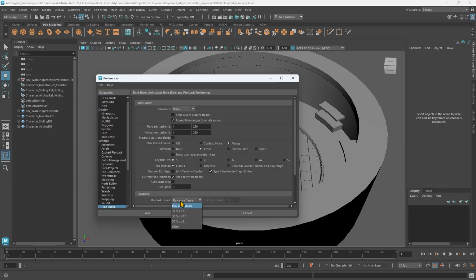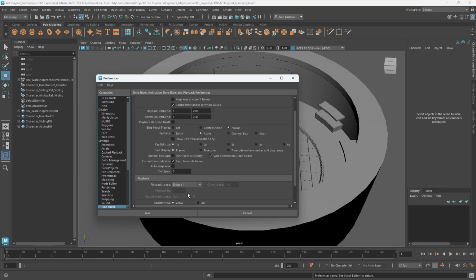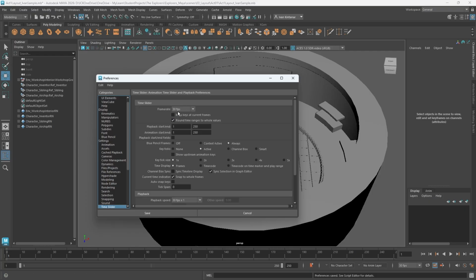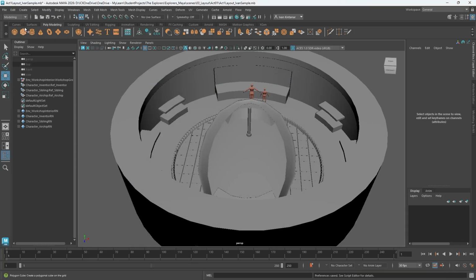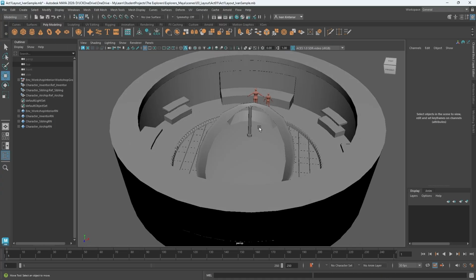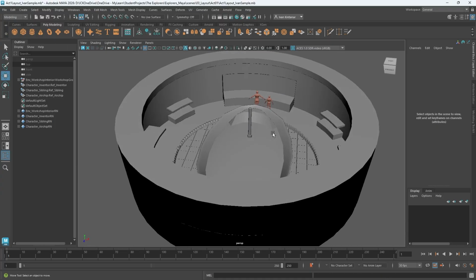And then make sure that playback speed is 30 times 1. So again, this is quite important. We just need to make sure that we have the correct frame rate. So that's 30 frames per second. And then playback speed is 30 times 1. Again, this is your animation preferences here. So I'll hit save. So again, I'll just save my scene. Now, I set everything up properly. So I already have my objects there. I can now start creating my shots.